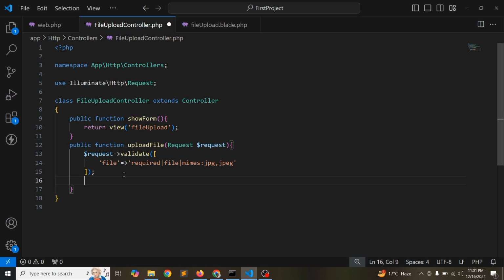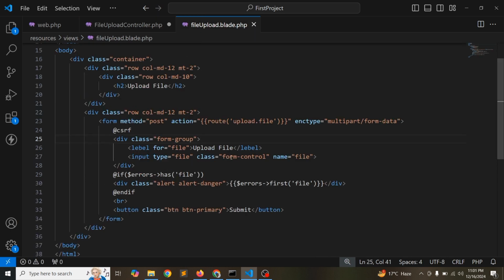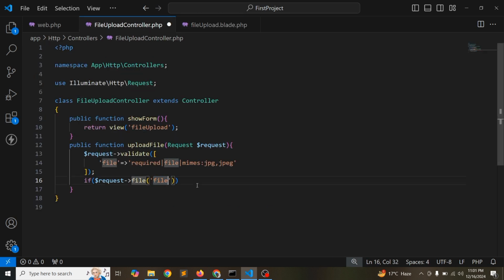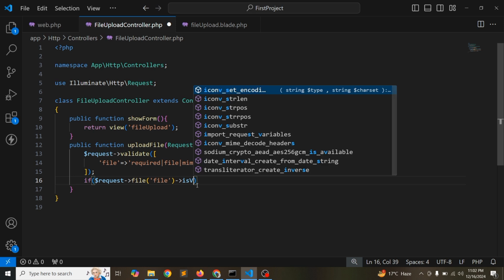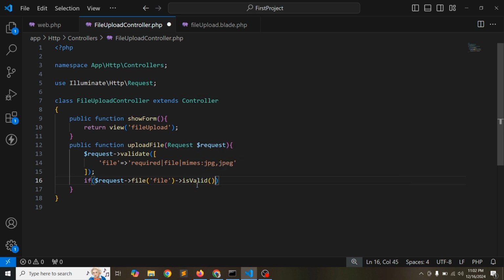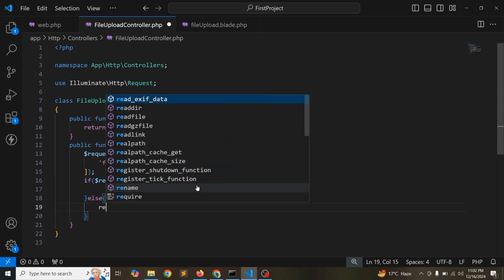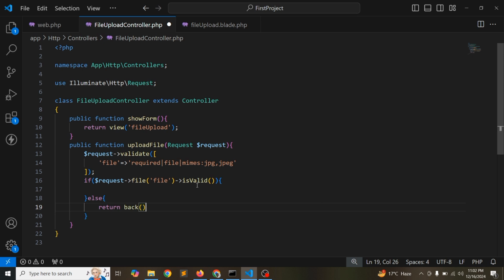Now just go here and let's do our logic. Let's create our logic. So if request has a file, okay, so actually this file is the name from the form, and here if these are valid. This is the isValid function, and using that we can check whether the file is valid or not.